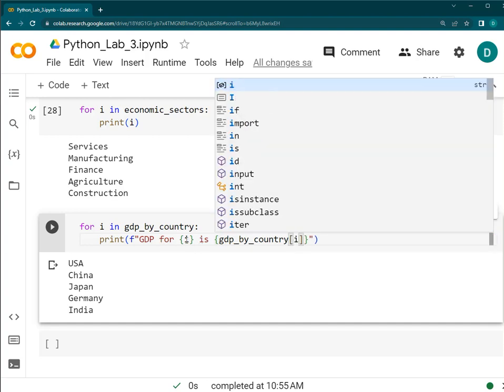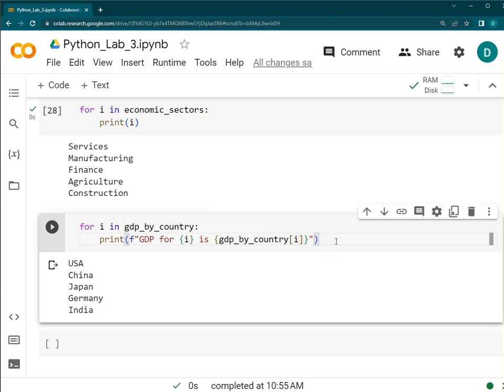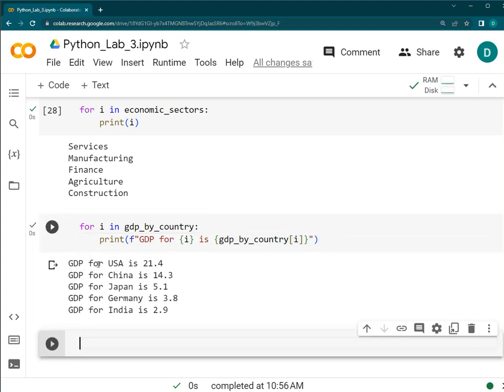So what it will do is take the i that is given, and it will look for the GDP by country for that exact i. So let's run it and see. So we have GDP for USA is so much. When you put it inside of this, it goes and picks what's there. Okay, so that's just the fun of it.